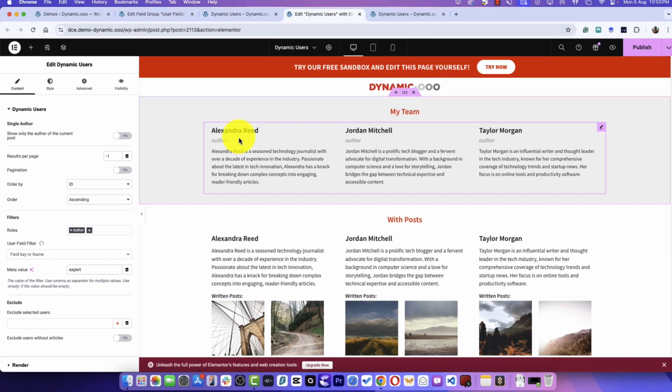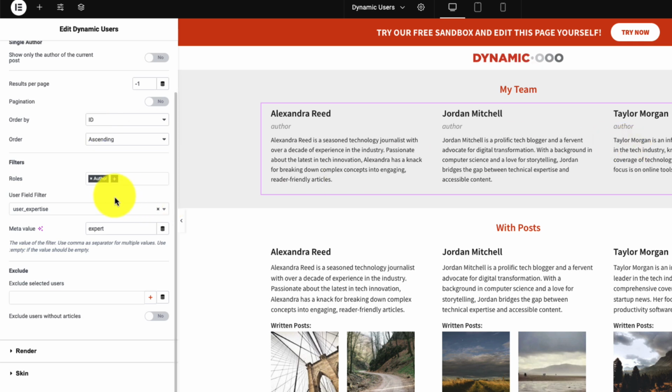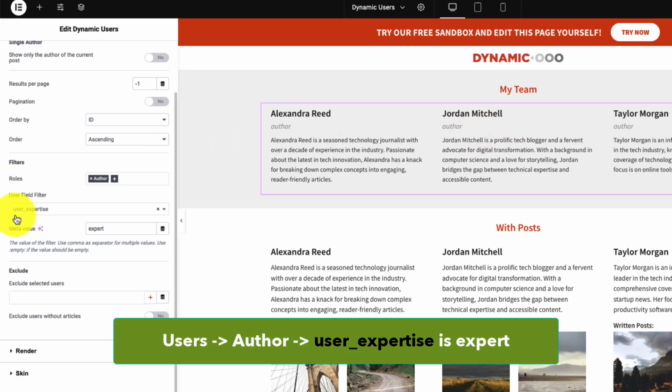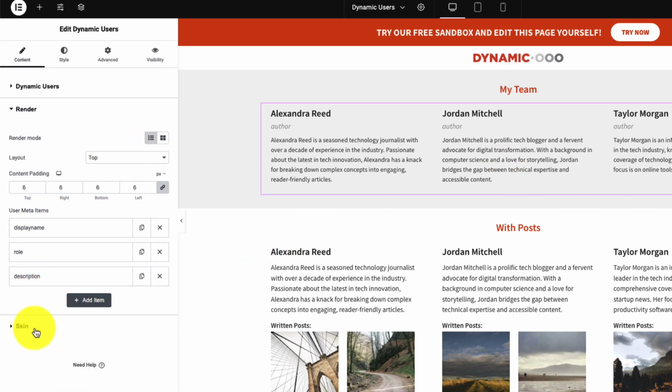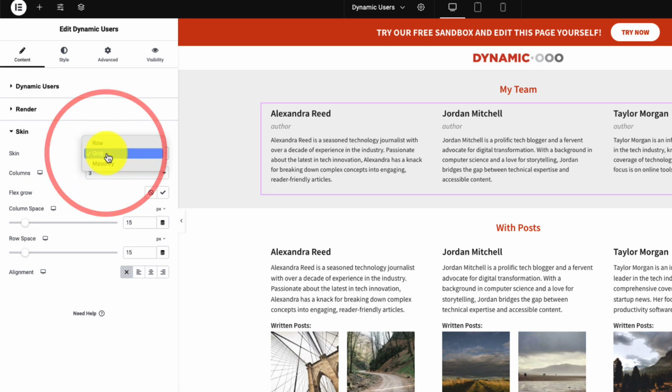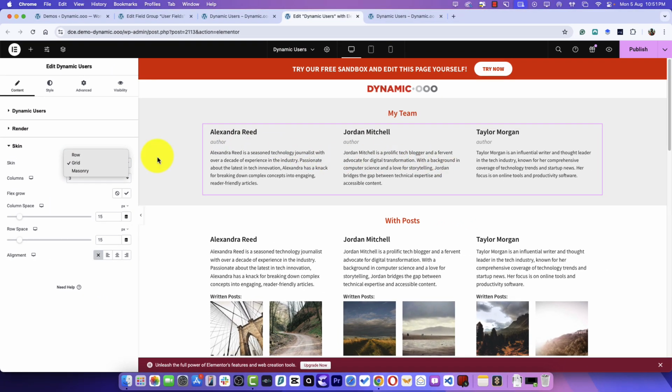So over here I have used these fields and filtered the users based on the role author and the user expertise of which are expert. So all the users who are author and the meta key user expertise set to expert are shown over here, and they are rendered in a grid format. Over here you can see the skin. There are 3 options: row, grid and masonry, and I have chosen the grid option to show that.